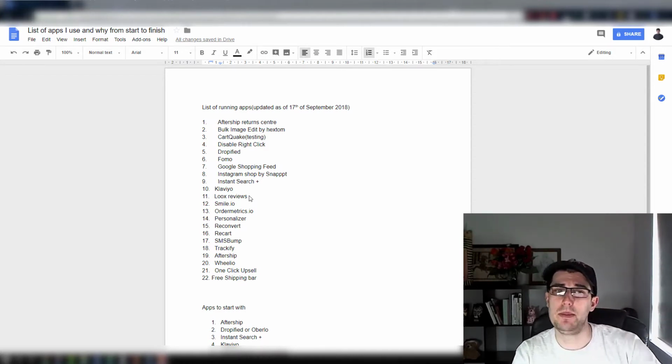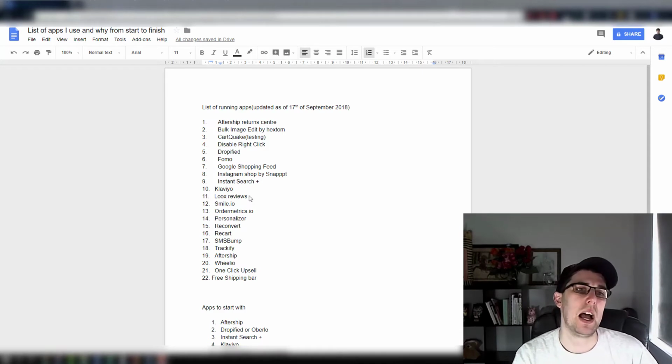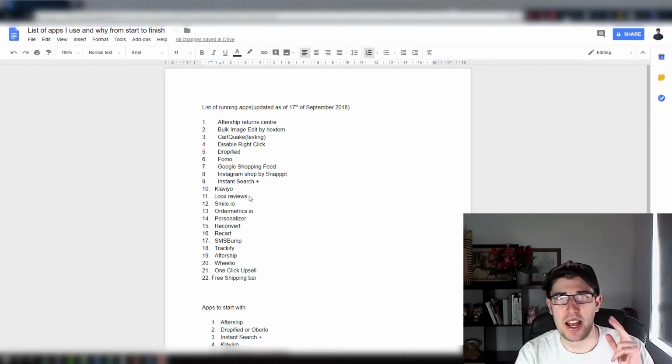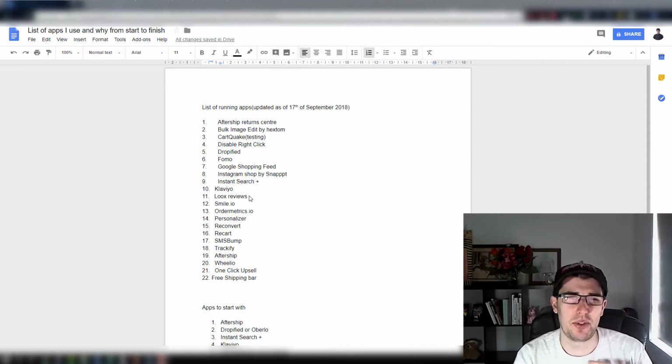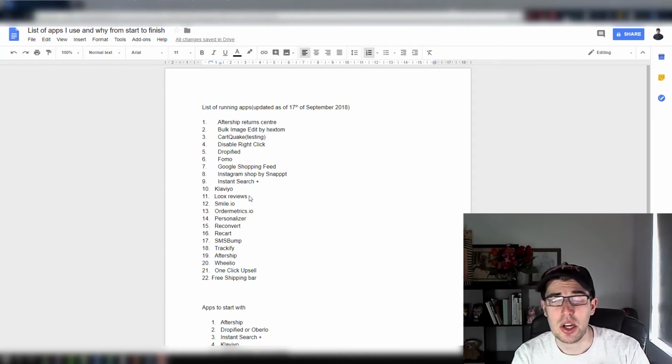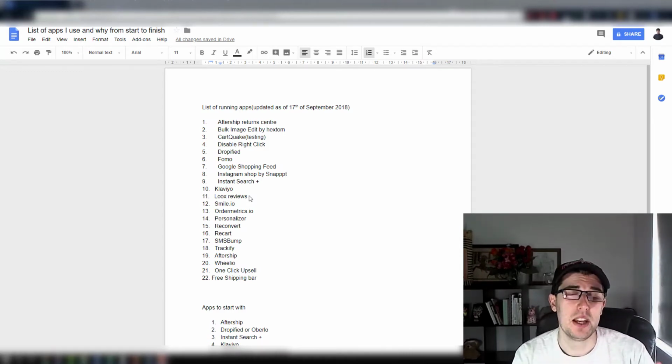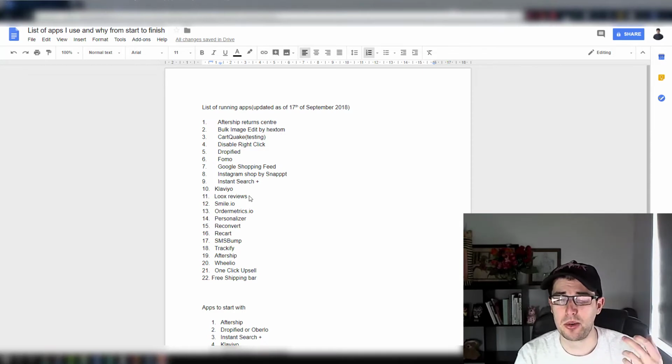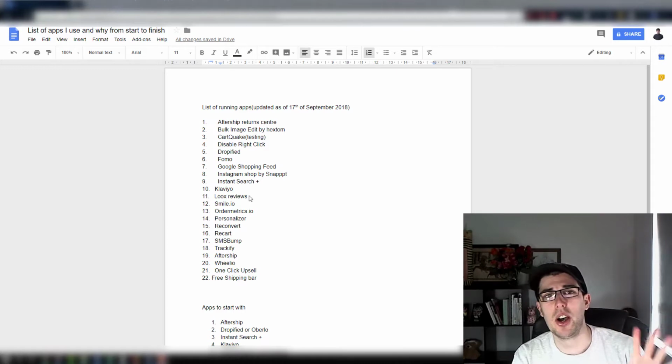I use the bulk image edit by Hexton. That does cost $10 a month. I use it for my alt tags, file names from PNG to JPEG, and minifiers mainly. I use it for that, basically just for a bit of SEO and site performance, because PNG, if many of you aren't aware, I can't remember what it stands for, portable something, is a file.